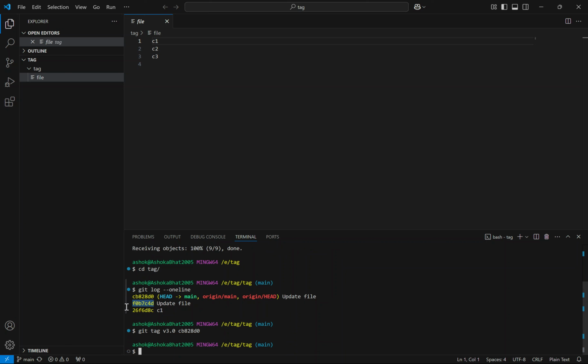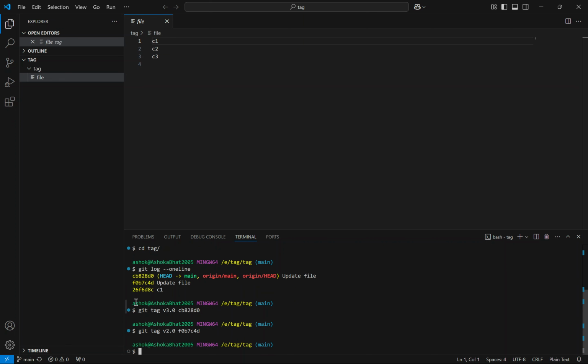I will copy this with Ctrl C and just change it to v2.0, Ctrl V. Again Ctrl C, git tag v1.0.